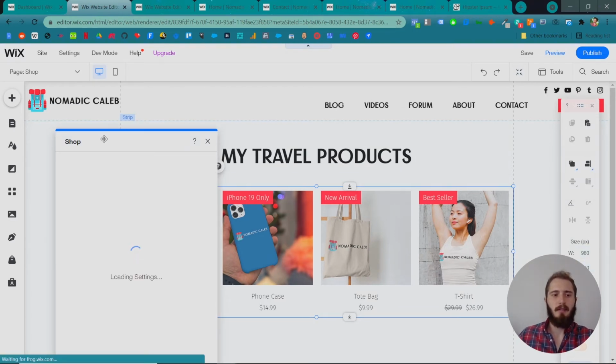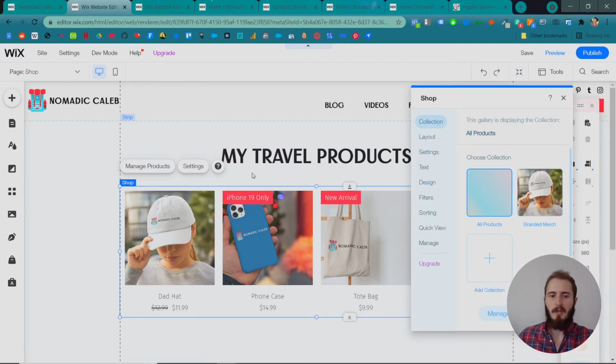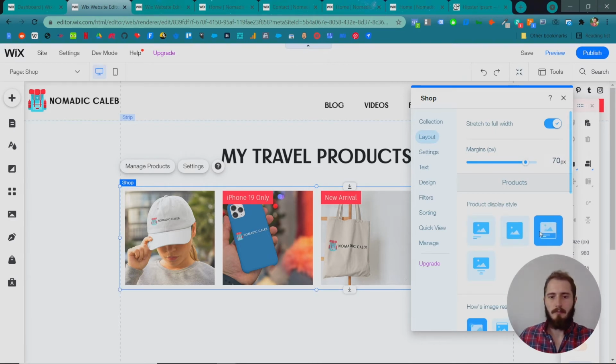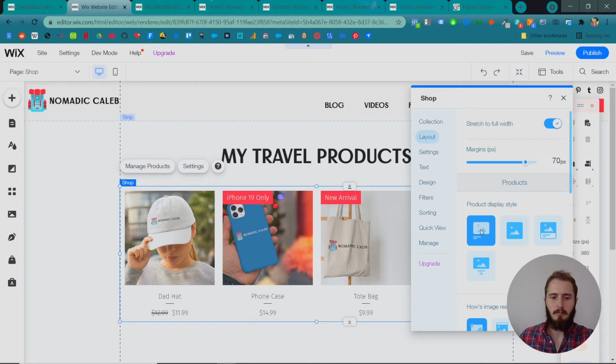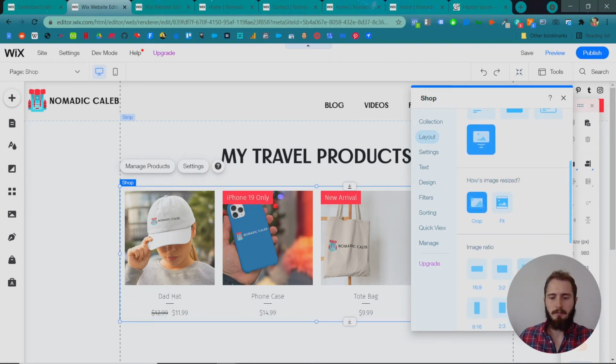So if you click into settings here, you can choose which collections are being displayed in the shop. For example, we have branded merch, we have the collections, we could show them here. We can choose the display, and so this just determines how the products are displayed. You can see them changing here. I'm cool with this one, that looks okay.